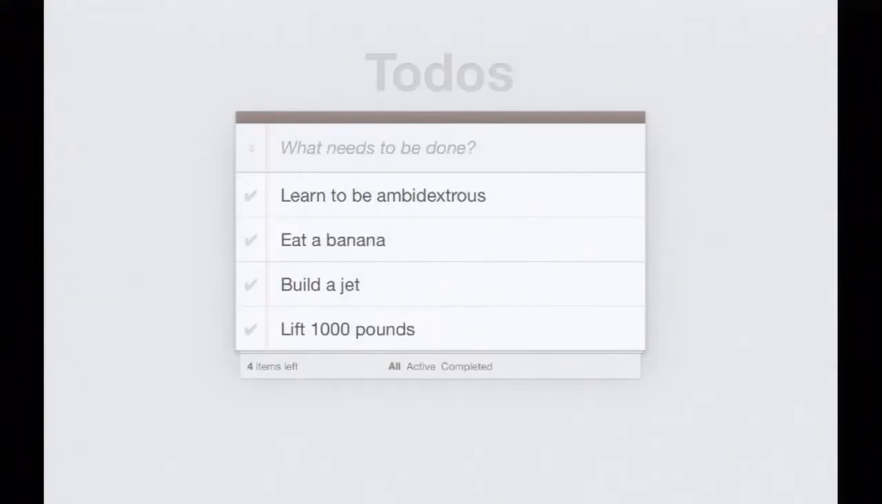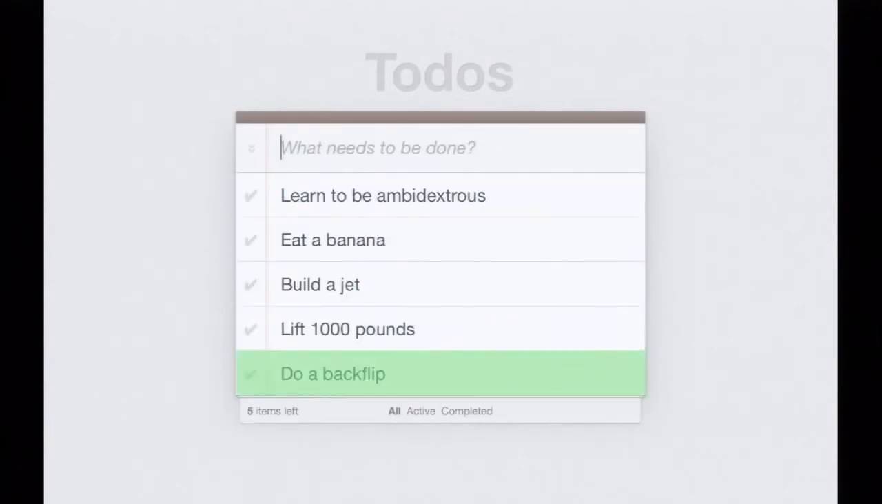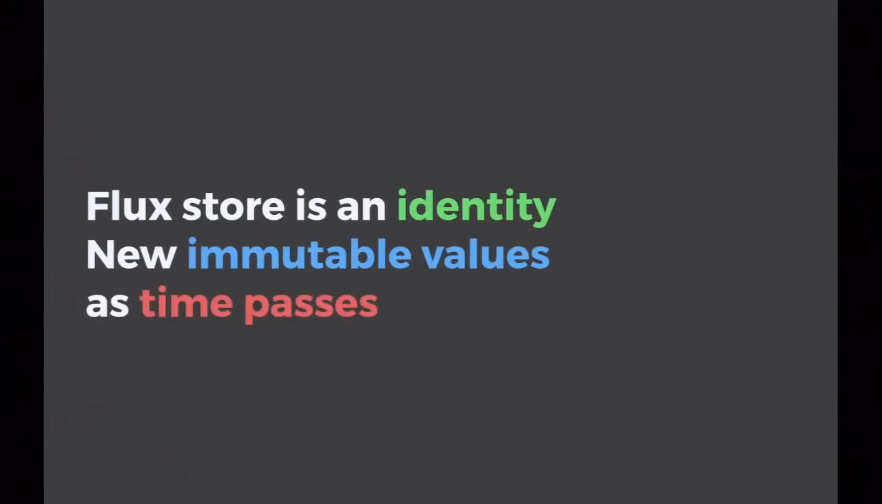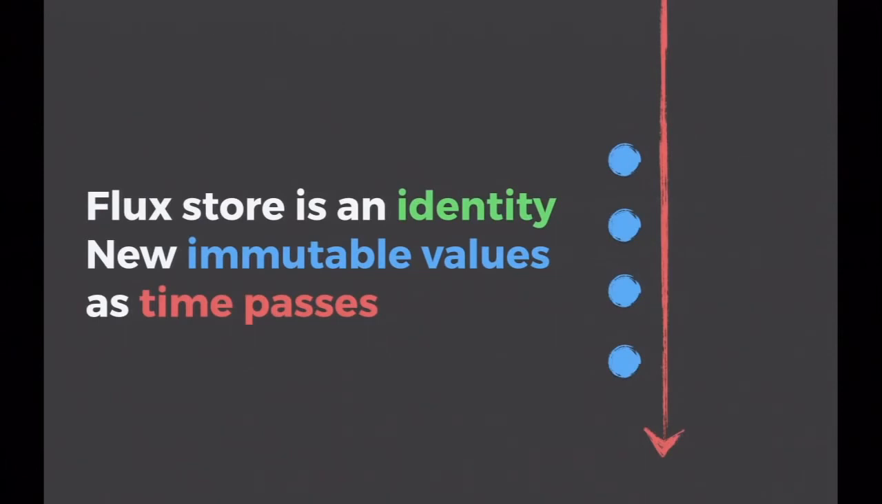So now, when I add a new to-do, reconcile looks like that. Should component update is really fast, and it skips all the way to the end. It's like, you're the thing that changed. Cool. So the Flux store is the identity. The Flux store is global, and it's the same store over time. But the value within your Flux store should be an immutable value. And as time passes through your application, it should hold new immutable values. This is the same thing I was talking about before. So Flux models this really well.